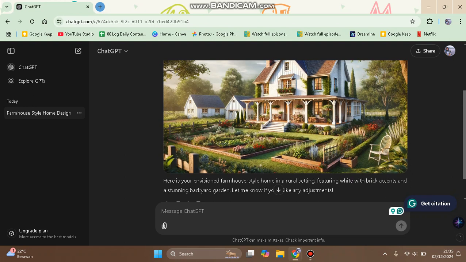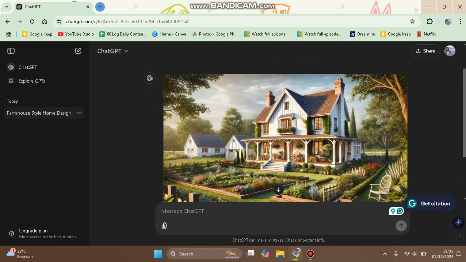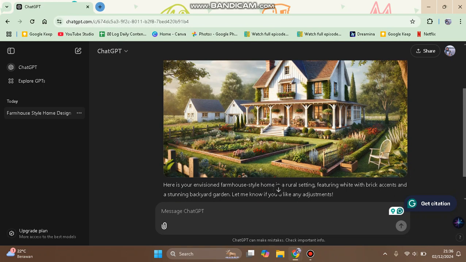So if you don't like this result, you can always modify your prompt or ask it to generate it again. And so that's all from me.